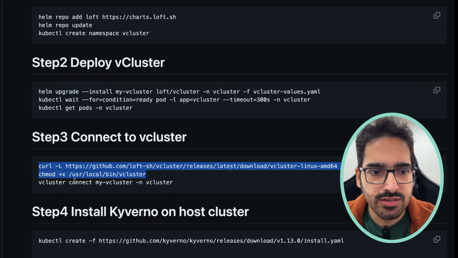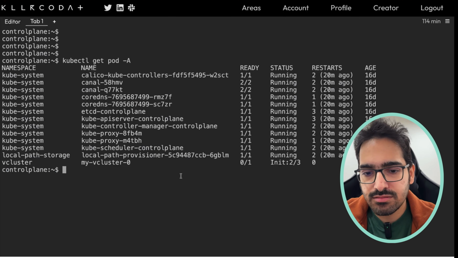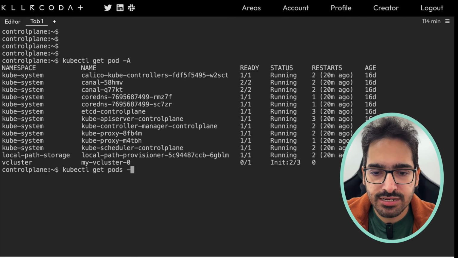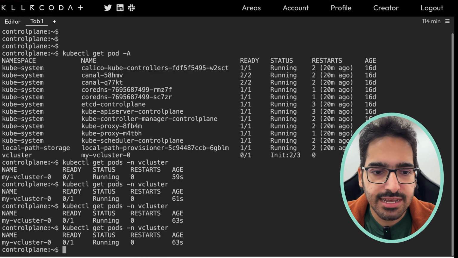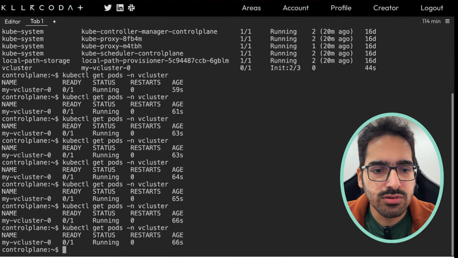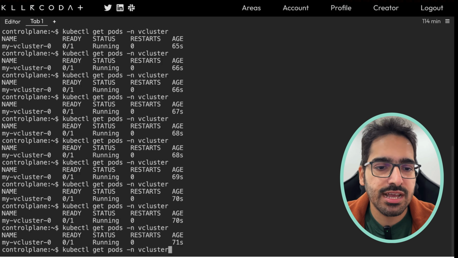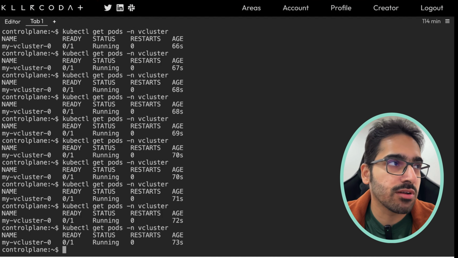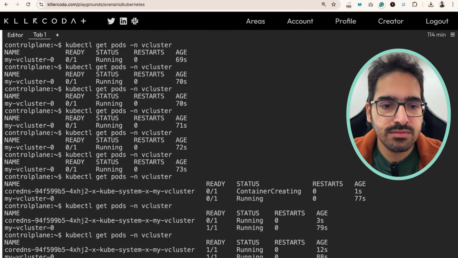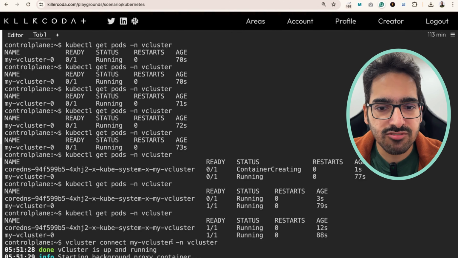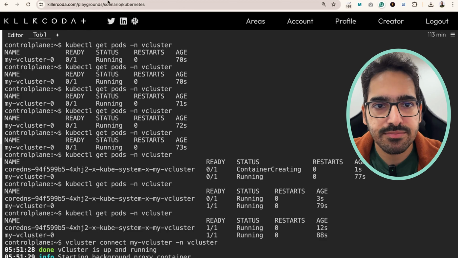The next thing that we need to do is connect to the virtual cluster. So we'll copy this command. kubectl get pods -n vcluster. And our pod is running. It will be ready anytime. Then we should be able to connect to this particular virtual cluster, which will create a proxy and then generate a kubeconfig file and merge it with the existing kubeconfig file. And the pods have come up. So we'll run the vcluster connect my-vcluster -n vcluster command, and we'll wait for the kubeconfig stuff to happen.